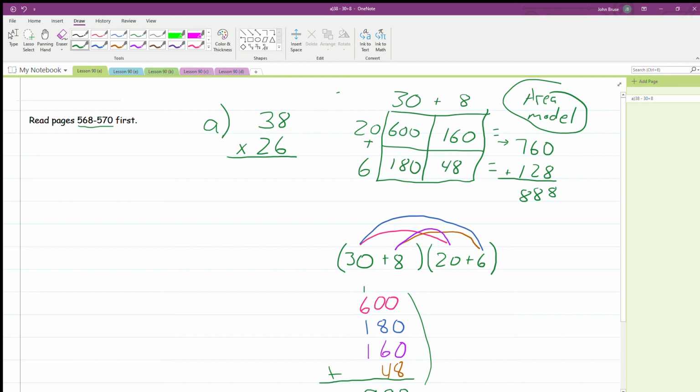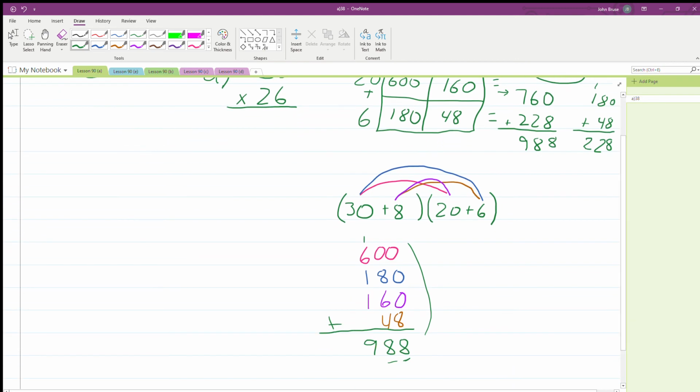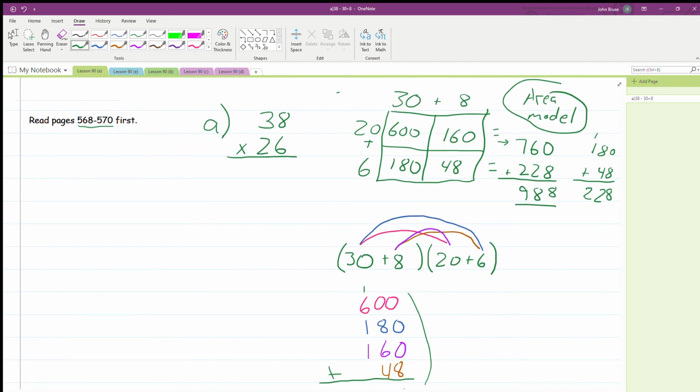Let's see. 180 plus 48. I'm pretty sure that's 128. Let's check it. Ah, there's my mistake. I didn't carry the 1 in my head, so that should have been 228. So this was wrong, so let's go ahead and erase that. This is supposed to be 200, and then we'll go back and we'll make this 228, and that makes that 988. So now both of our answers match. It's a good thing we caught that there. All right. And then we're going to do one more with the shortcut method.